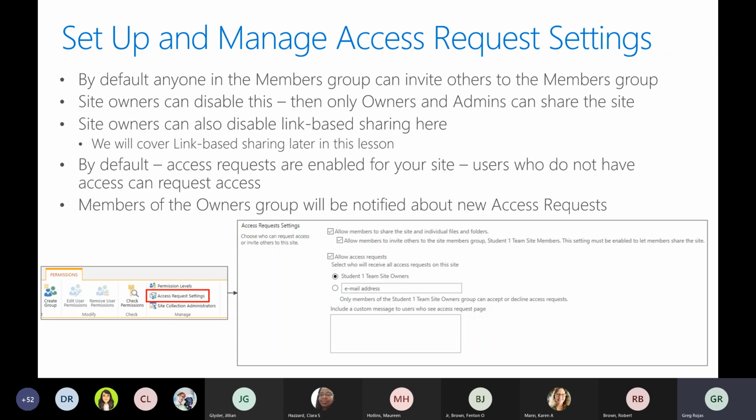But this is how you would look and set up those managed requests. When someone says, hey, I would like to have access, you can just give the flat out access denied and not even give them the ability to say, may I please join your cool club? You can do that as well. And then who does that go to? Always goes to the owners. Okay?